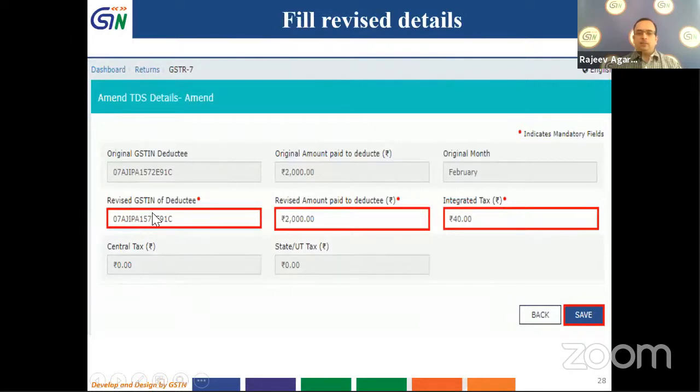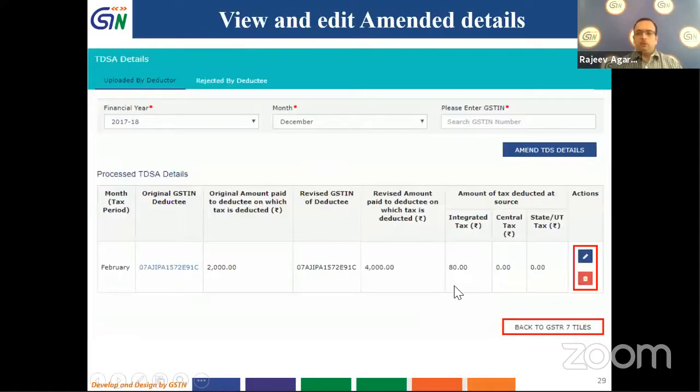Now, here 3 tiles open up. I can revise the GSTIN of the deductee. I can revise the amount to be paid, or I can revise the integrated tax to be paid. So I will make the amendments and click on save. To go back, I will not simply click back, otherwise the data will not be saved. After that, the proposed changes will appear again. It will show what the new revised amount is, and I can save. I can go back to the tiles.